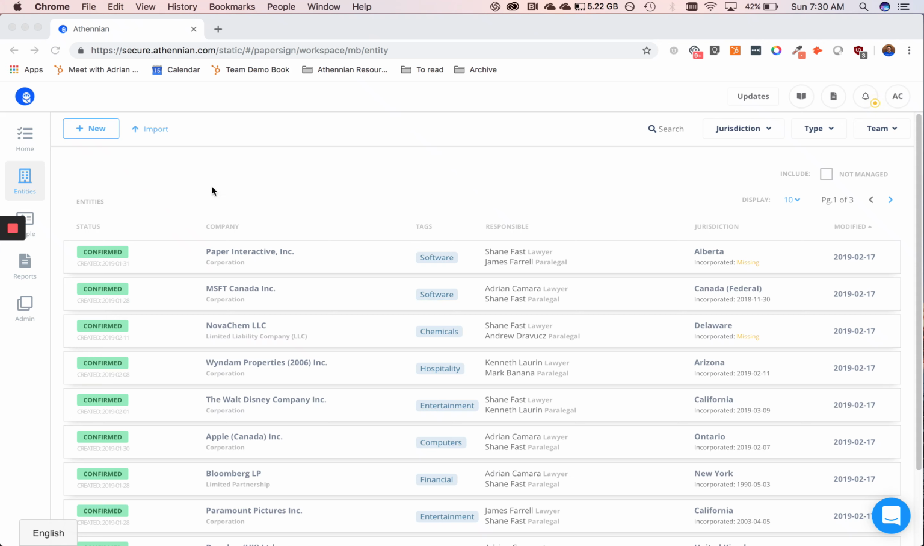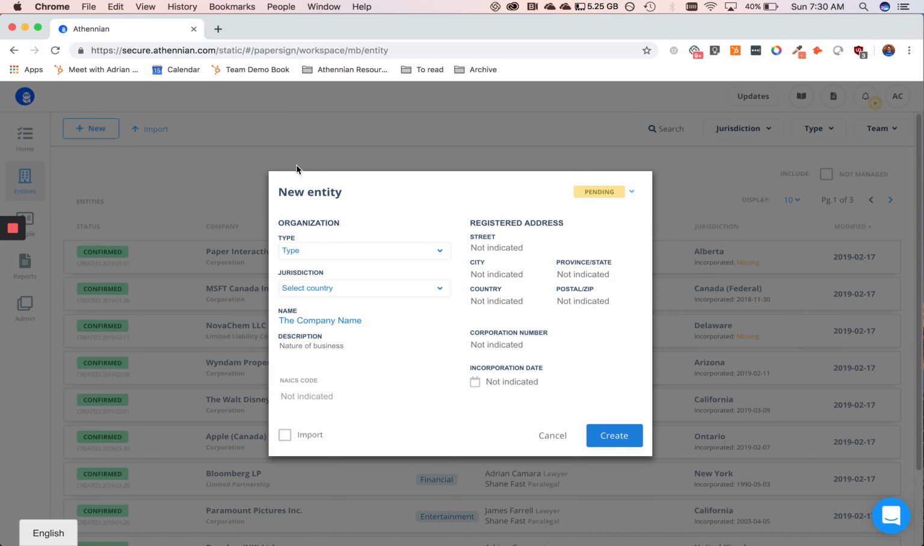New entity record, we just want to navigate to the Entities tab on the left-hand side, where it'll bring us to this view where we have all of our existing entities listed out. To create a new entity record, we just want to click on New, and then this brings up the new entity workflow. We can enter in some initial information here to get started, and then once we have the entity record created, we can add in additional information.